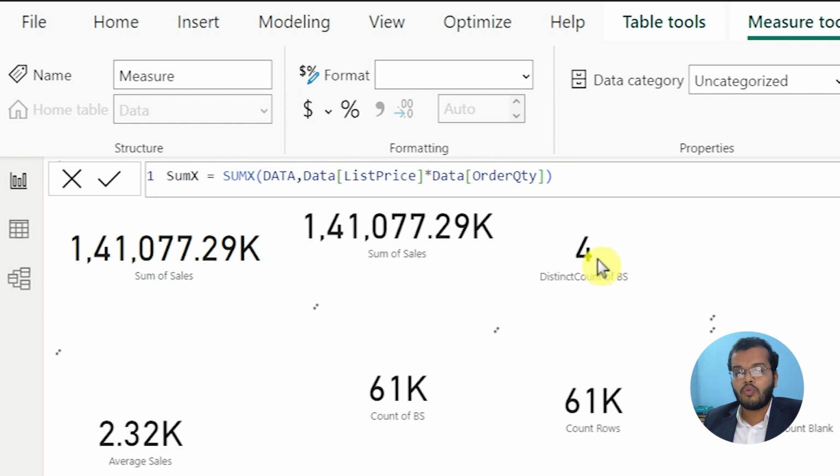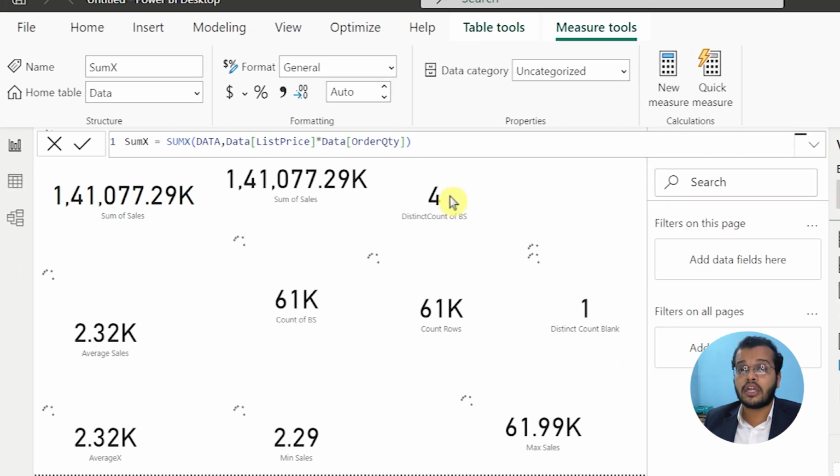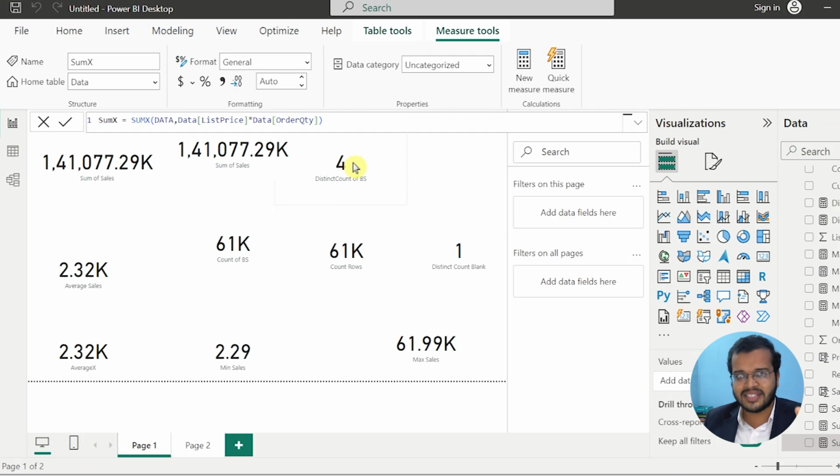Now let me show you the value if I try to find it using SUMX. It is obviously the same value, but SUM is a column level aggregation, and SUMX is a row level aggregation. Very important interview question: the difference between SUM and SUMX. SUM is a column level aggregation. In order to find SUM, a column has to be physically present in the dataset. SUMX is a row level aggregation. A column need not be physically present in the dataset.